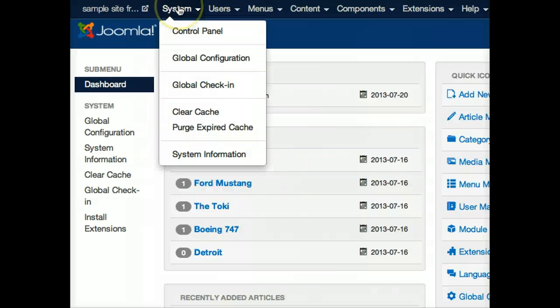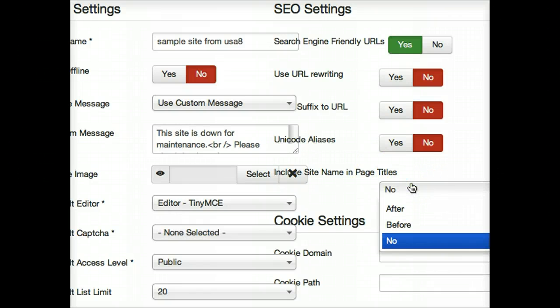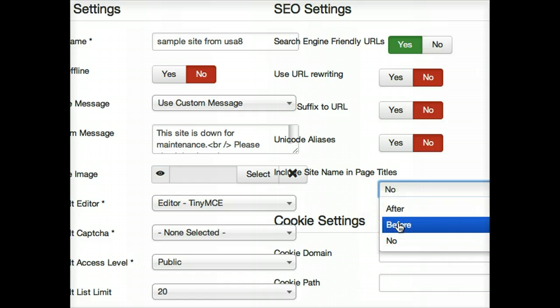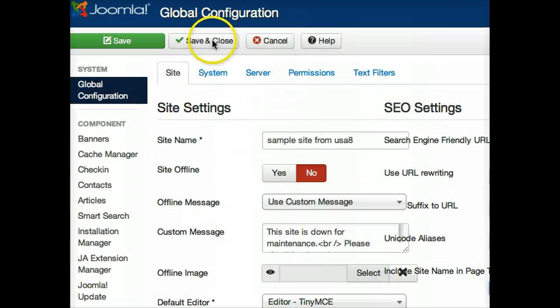So go up to System and select Global Configuration. Okay, the first thing we want to do is have it indicate the site name and page title. So let's go down here to the middle on the right side and indicate that we want the site name before the page title. Let's go ahead and select that. Now click Save and Close.